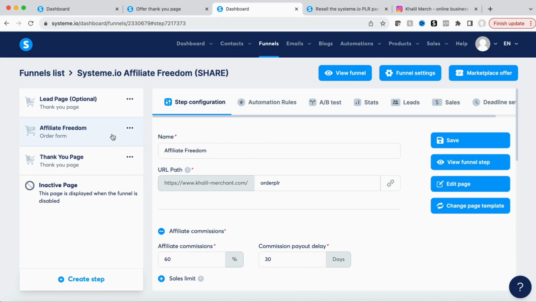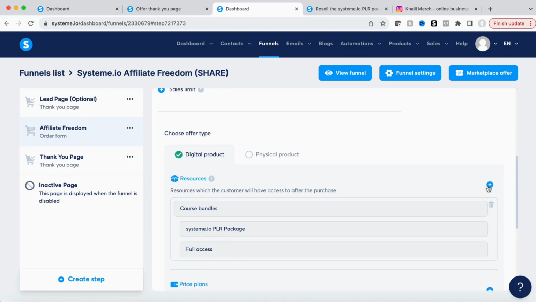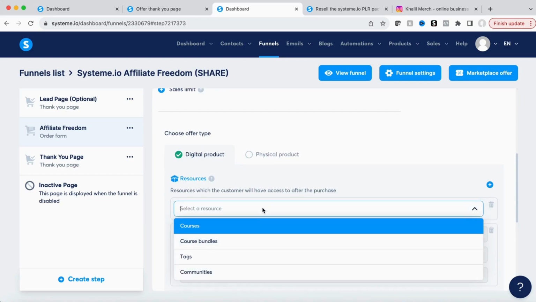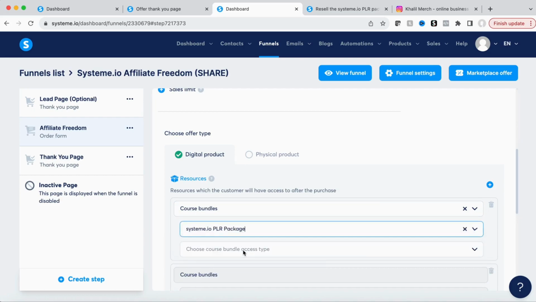All you need to do is on the order form, you go to the resources and you assign a digital resource, and this digital resource should be the course bundle. And you choose the bundle that you just created and you give full-time access. And that's it. So simply right now, when somebody buys the PLR from you, they will get assigned this course bundle, which has all the courses of the PLR.